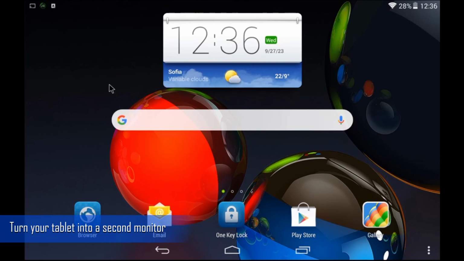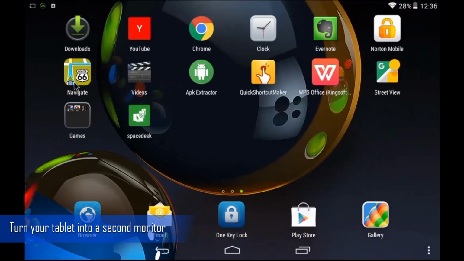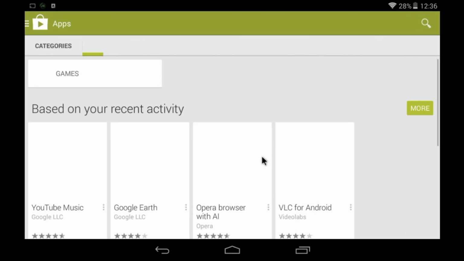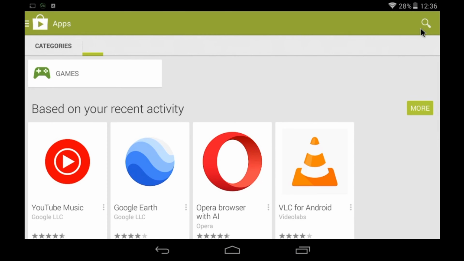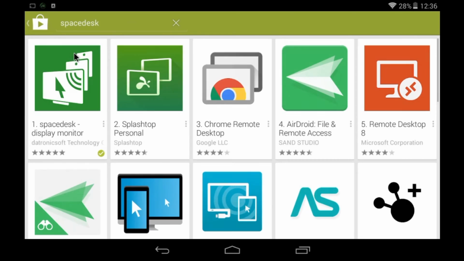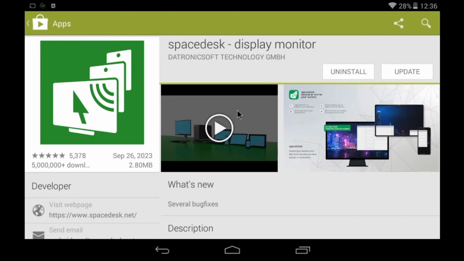Today I'll show you how to turn your old tablet into a second monitor for your computer. If your device has access to the Play Store, open it and download a utility called spacedesk. Basically, you'll install it both on your computer and on your tablet, and they will communicate with each other. Now, I've already installed it here.